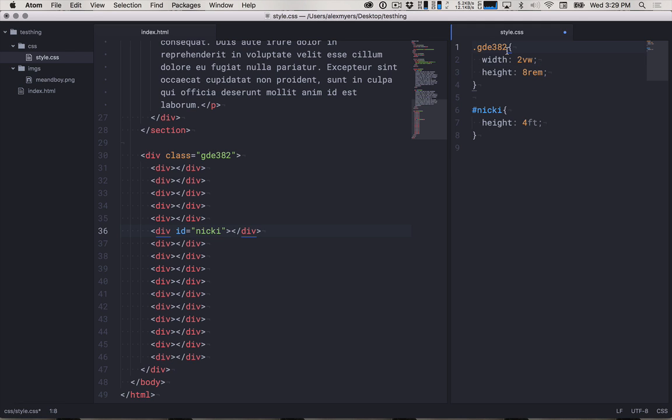Let's go to div. Let's target all the divs inside. So I don't have to give you a width because I've already given the group that you're a part of a width. This is saying all the divs inside the class GDE 382. I was targeting incorrectly. All right. Does everyone sort of understand what's going on here?